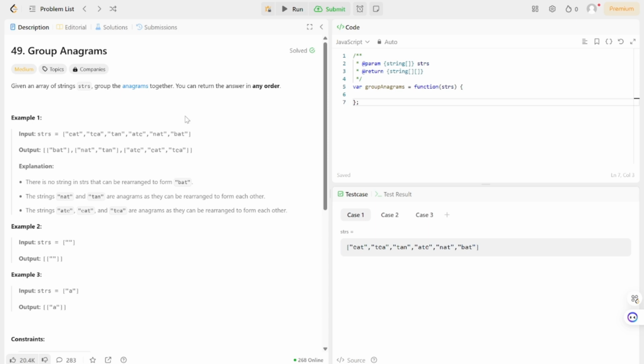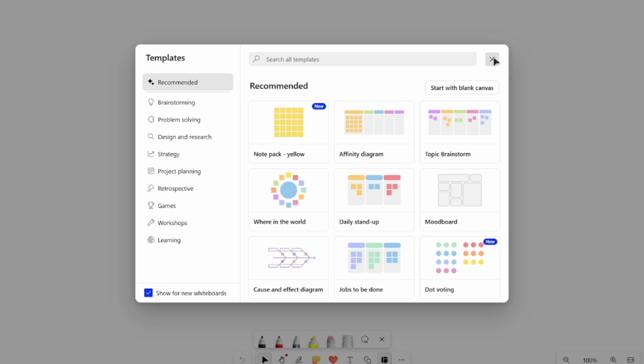in their own array. So the way we're going to do this is we're going to create a map, loop through the array of strings, sort the current string, set it as a key for the map, and set the normal string as the value. Every time we loop through the array, we sort the string, and if it already exists in the map, then we add it to the value of that key, which is the sorted string. Otherwise, we create a new key, which is the sorted string, and add the normal string as a value.